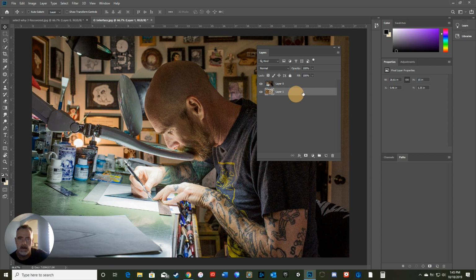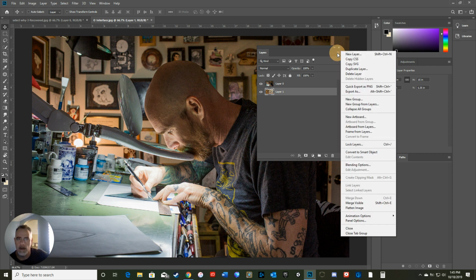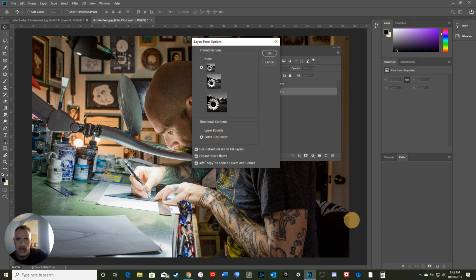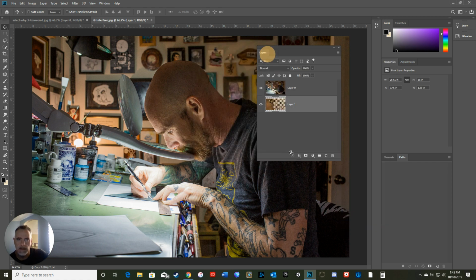So now we've got our tattoo guy in front of layer 0, and you'll notice the little tiny thumbnails here show that as well. One really cool tip I can show you, if you're new to Photoshop, is that I highly suggest going up to your properties dialog here for layers, going down to panel options, and making the thumbnail the largest it can possibly be so you can see those a little bit better. Also get in the habit of naming your layers. You can double click on the name and rename it.